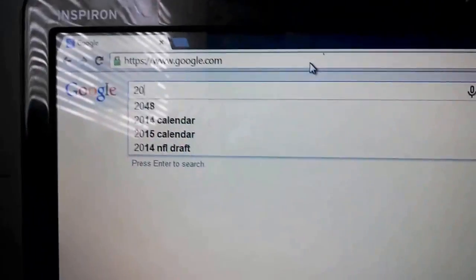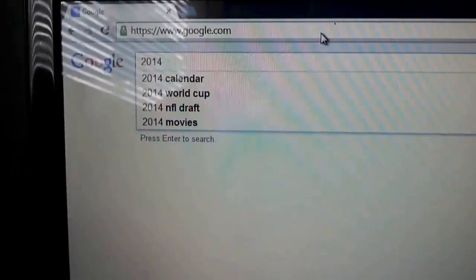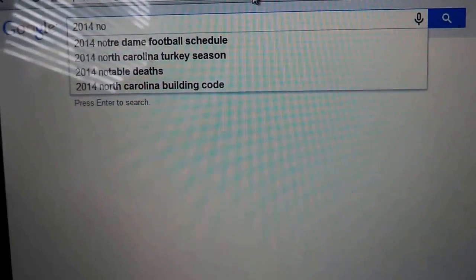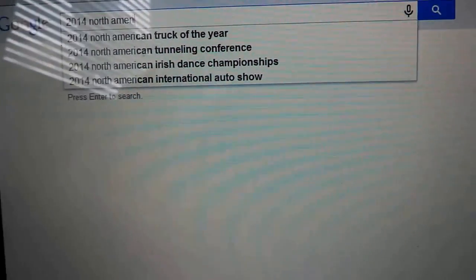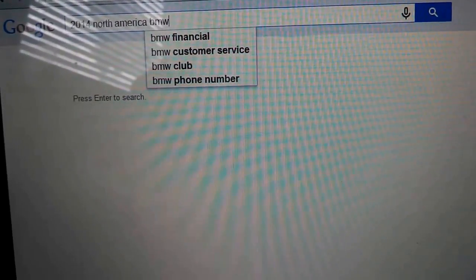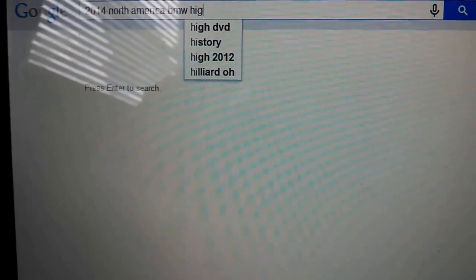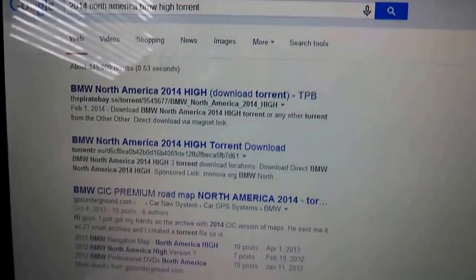To find the maps, this is what you want to put in right here: 2014 North America BMW High Torrent. Hit enter. It's going to bring you to this page right here.